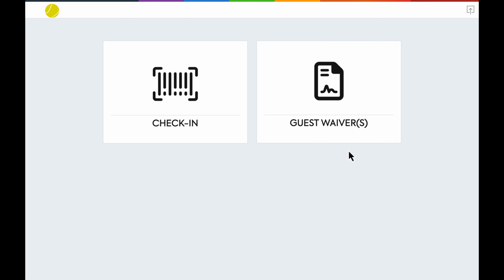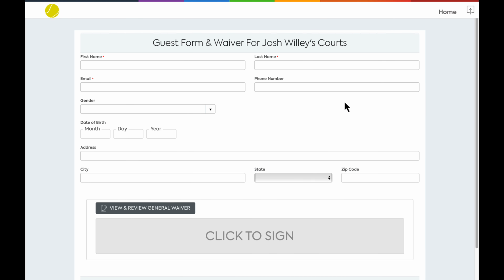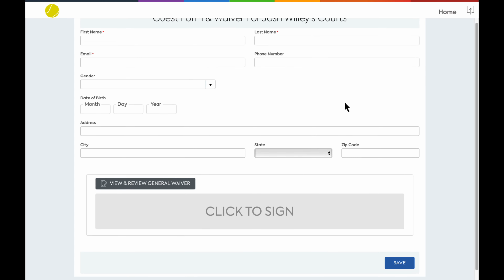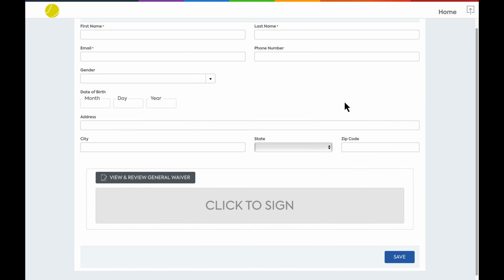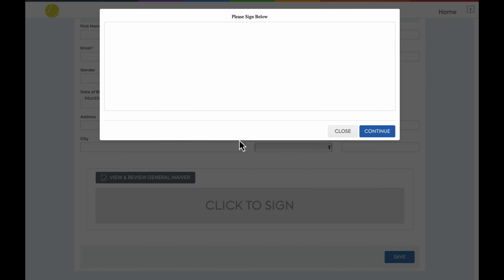So if a guest enters the facility, they can walk up to the kiosk here and they can click on the guest waivers option. From here, they will need to fill in any fields that you required on the guest form. And with the additional fields, they can fill it in if they would like to. From there, any waivers that you have added to the guest waiver kiosk will show below. And if there's more than one, both of those waivers will show down here.